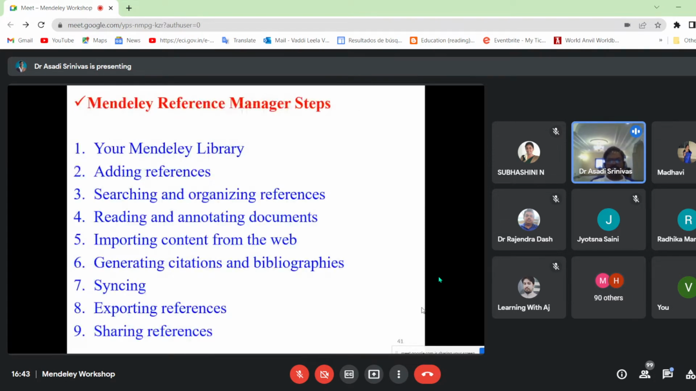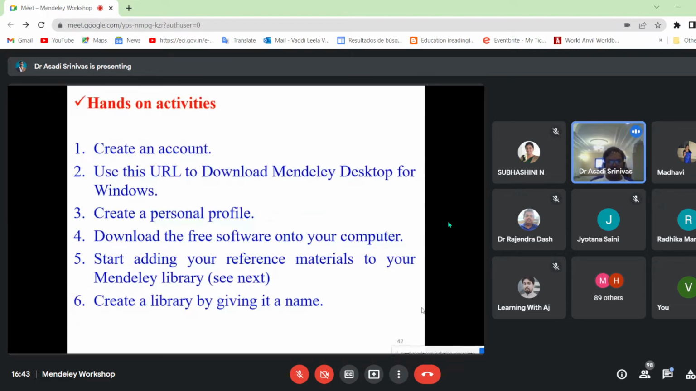So the Mendeley Reference Manager steps are: using your Mendeley library, adding references, searching and organizing references, reading and annotating documents. You can write your own description into the particular article, annotate documents, import content from the web, generate citations and bibliographies, sync, export references, and share references. And for hands-on activities, we are going to show a demonstration. My colleague, Mr. Anand Kumar Gupta, is going to demonstrate Mendeley Reference Manager.